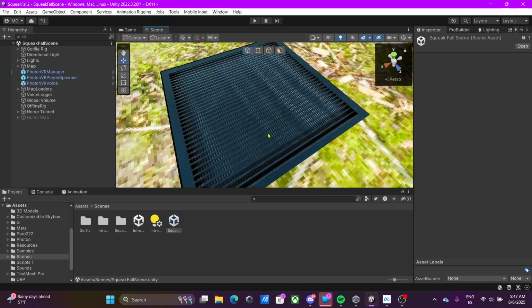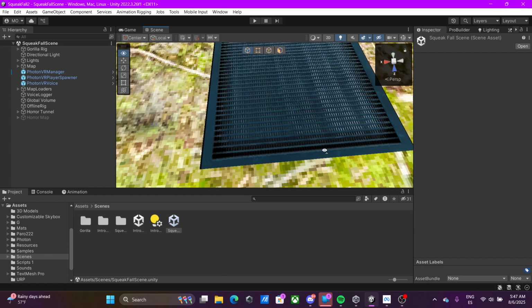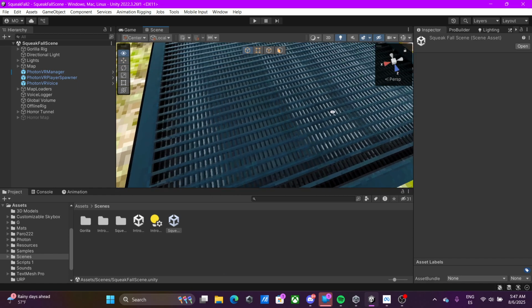Hey guys, so in this tutorial, this is only for Gorilla Tag Fangame devs, I'm going to teach you how to add an intro scene to your Gorilla Tag Fangame. This intro scene is just a scene that a gorilla rig spawns in, and you can tap a button to teleport into your main scene. So without further ado, let's get straight into the video.